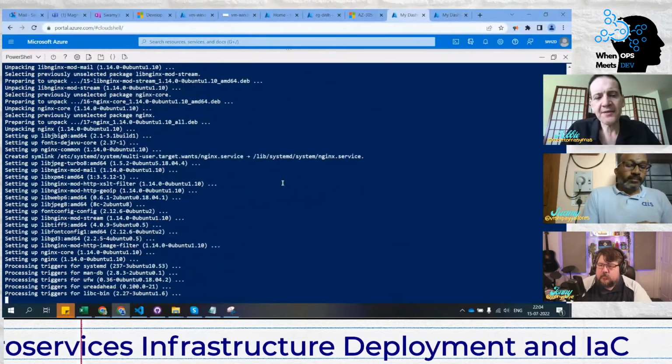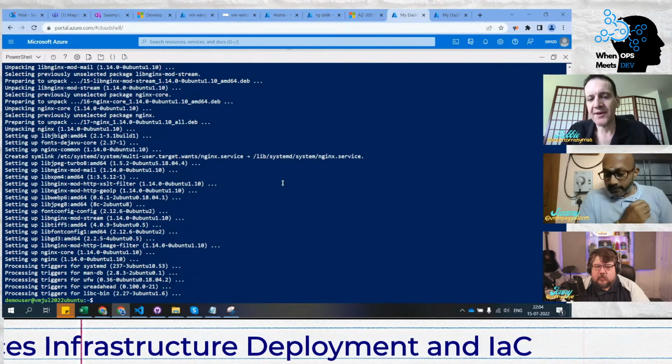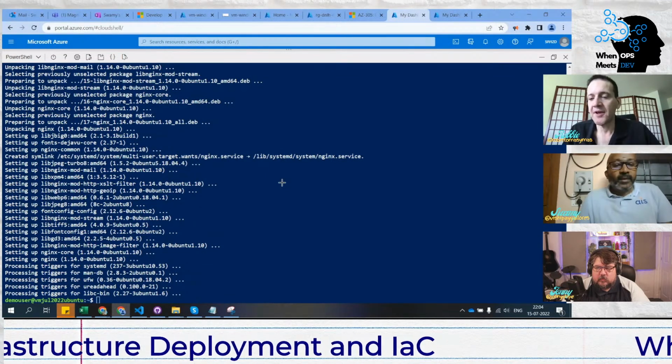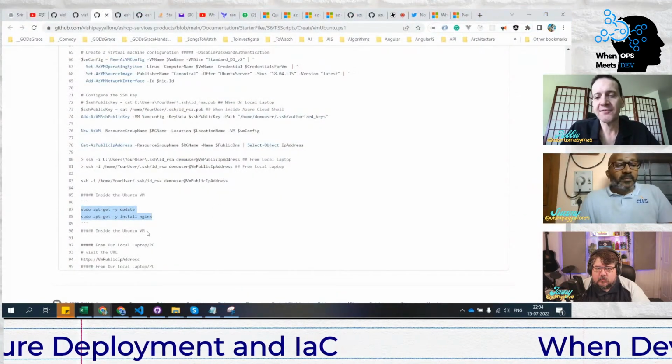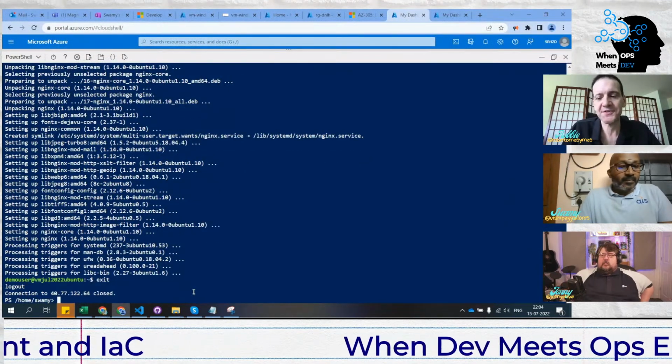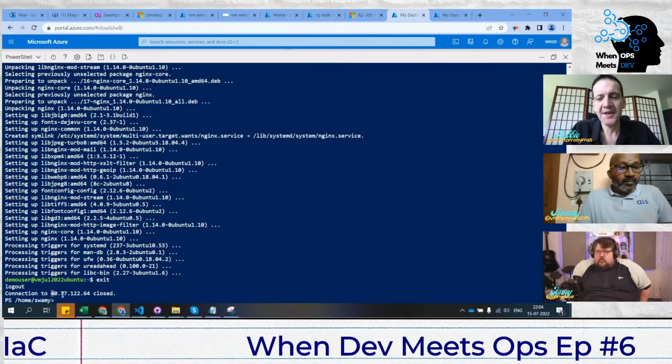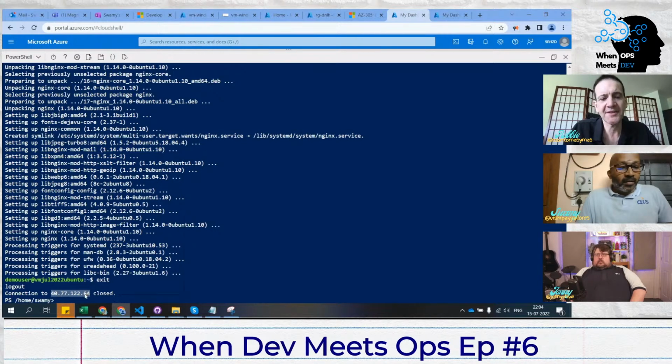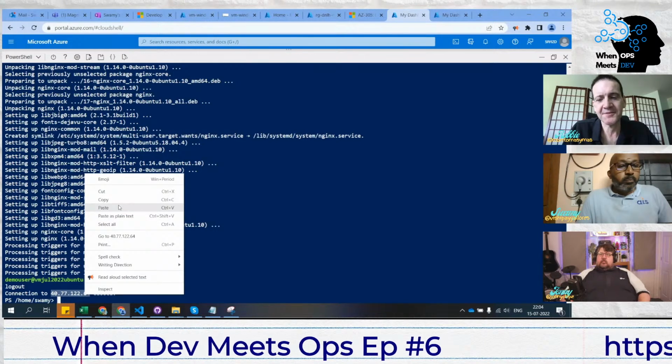So Swami, I have a question about this. What you're building right now is a virtual machine, and there's a billing resource of a virtual machine, which I think is different from the resource for app services, right? How do you get this configured as an app service?